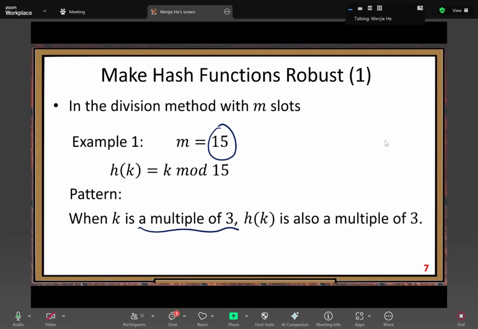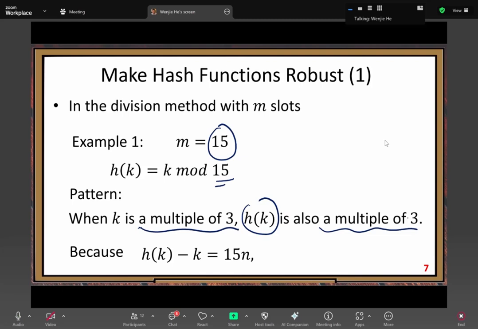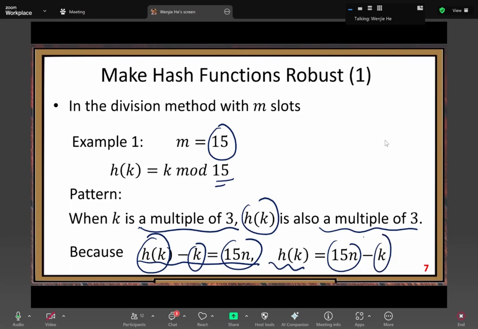Then your hash function h of k, because after mod 15, the remainder is also a multiple of 3. Because of that modular operation, you have this property. This value minus the original k should be a multiple of 15, so it's also a multiple of 3. Then your h function value is 15n minus k. K, we assume, is a multiple of 3.